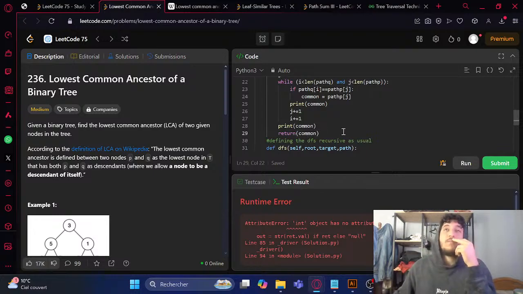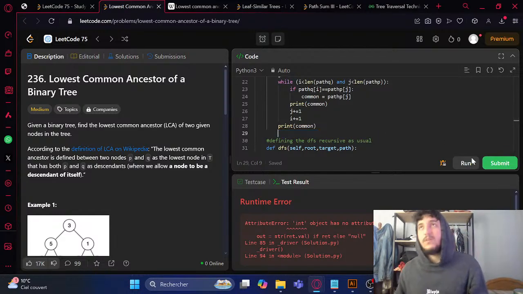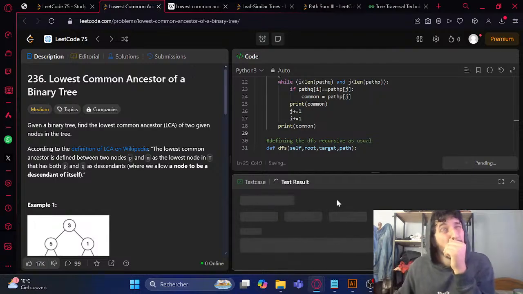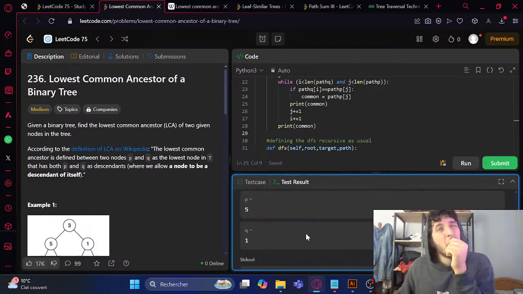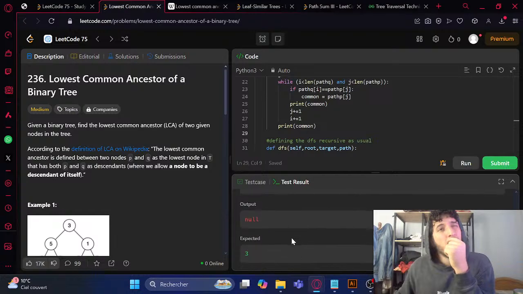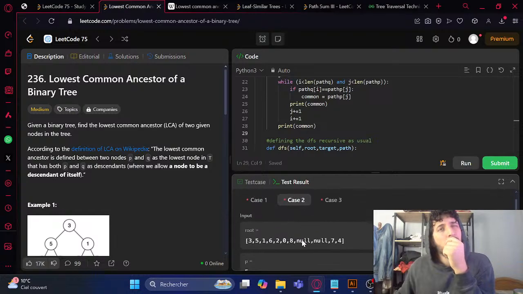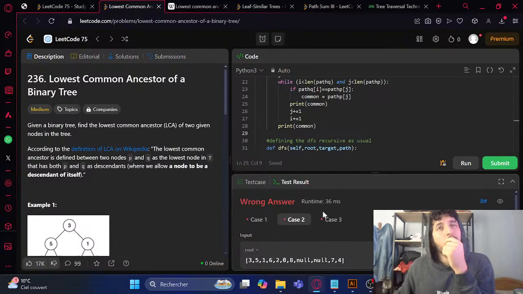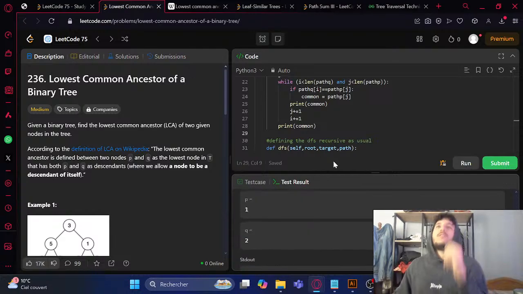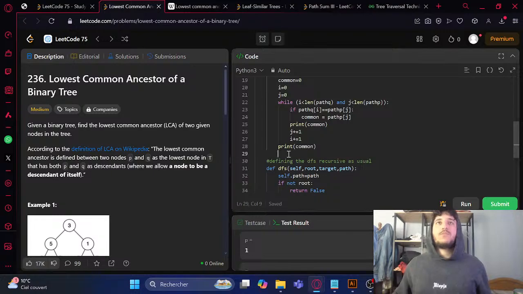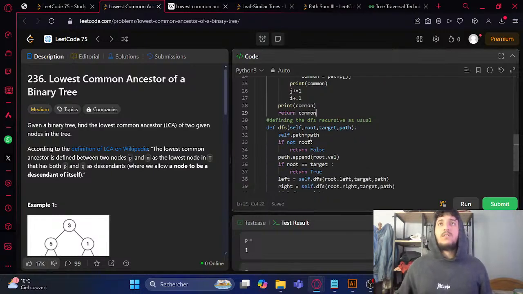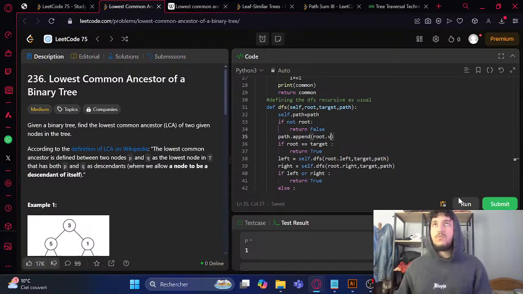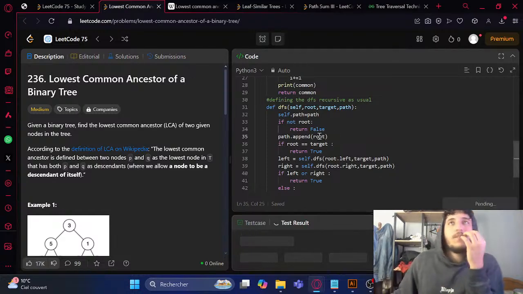The path had numbers before. You just need to have nodes now. So how are we going to make the common a node? Instead of path qi, you should just have path qi dot val. That's the only difference. The output is good, so I'm just going to return common, and here root, not root dot val. Okay, and let's pray.